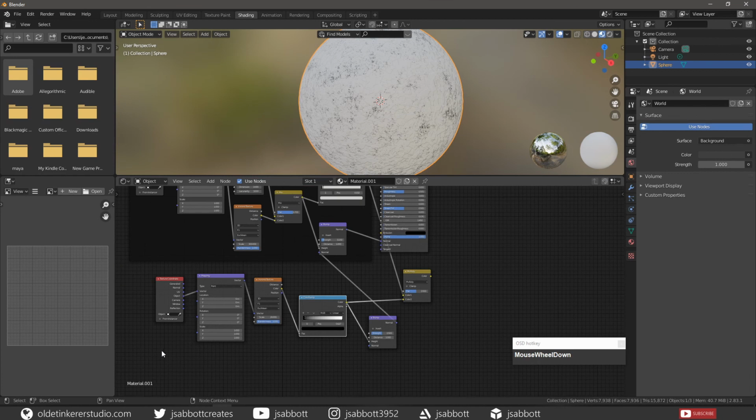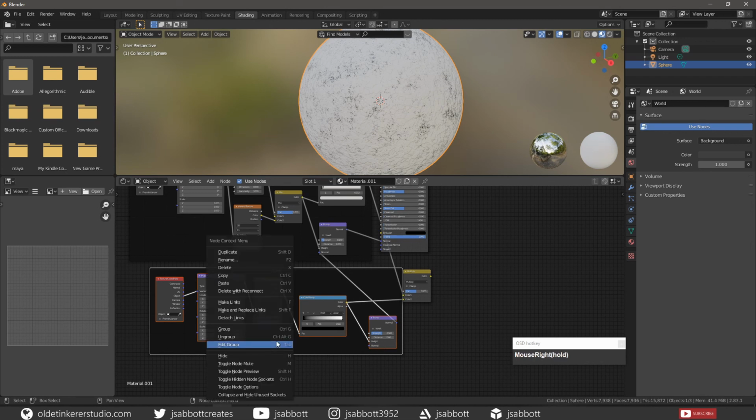Then select all of your nodes except for the new Mix RGB node and join them with Ctrl J. And then rename the frame to cracks.